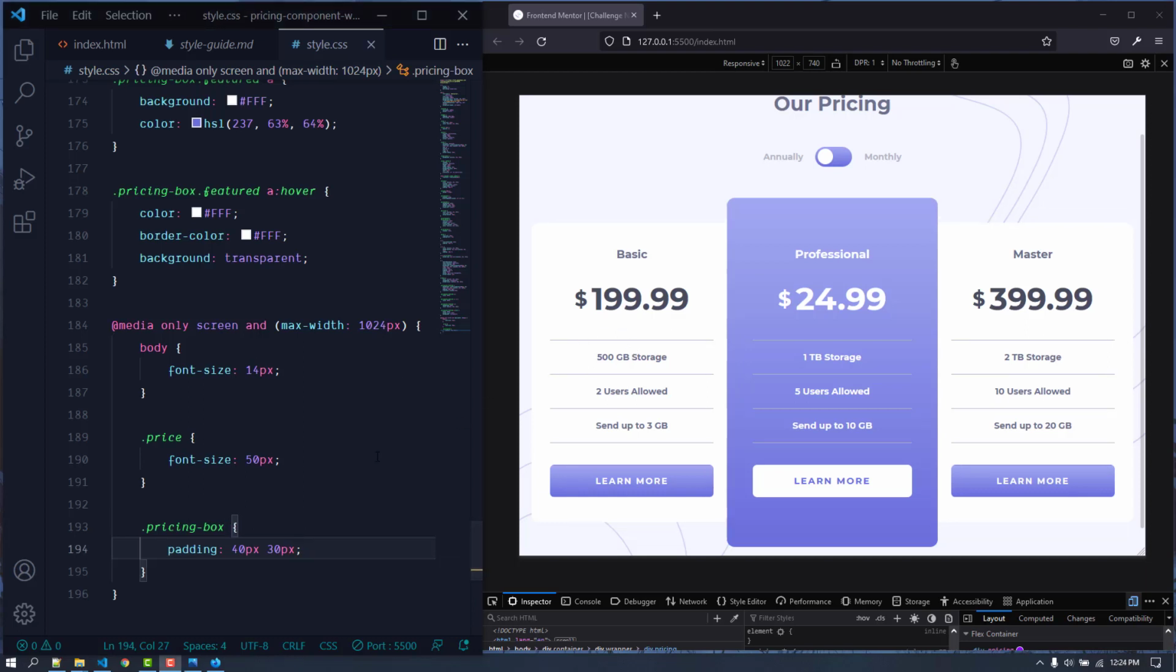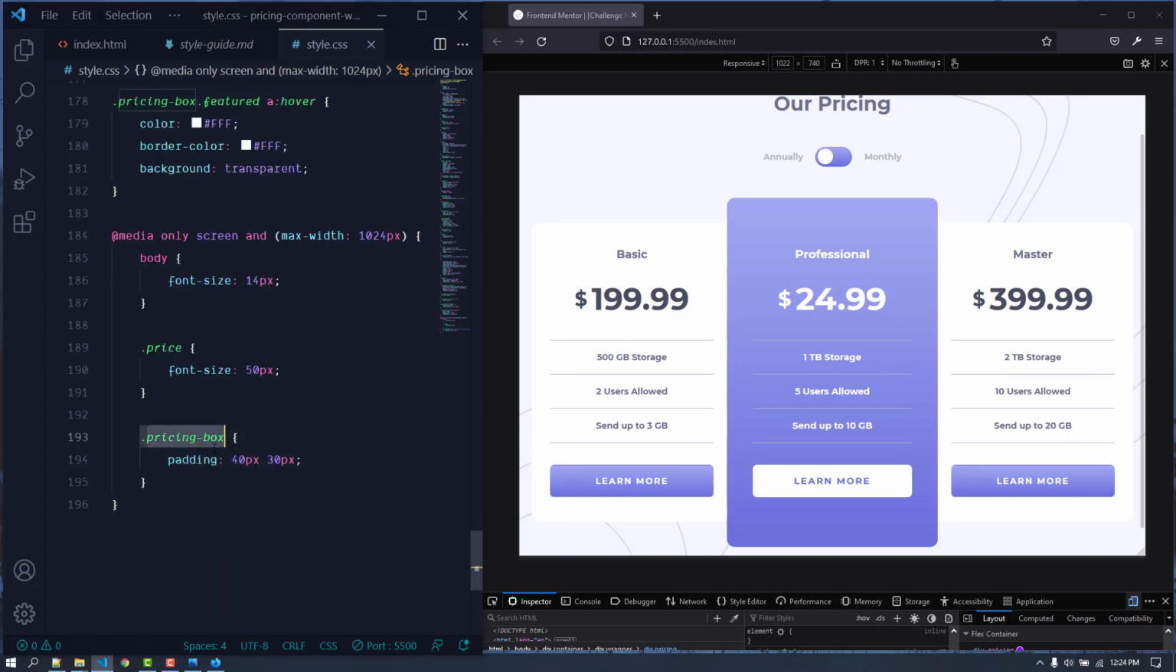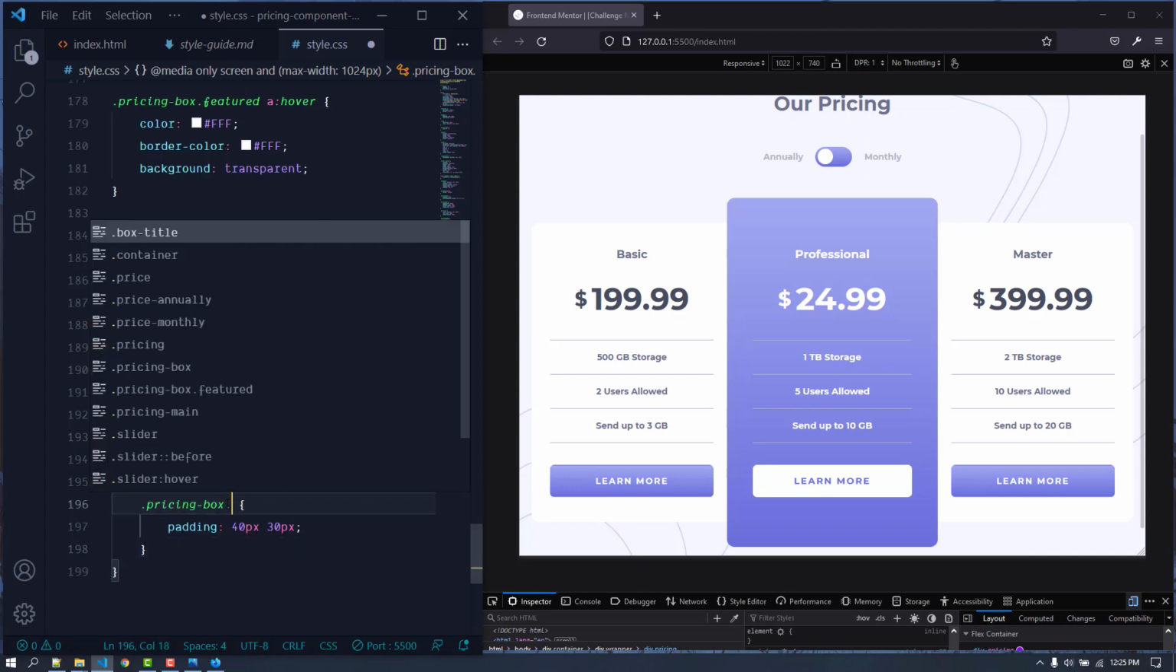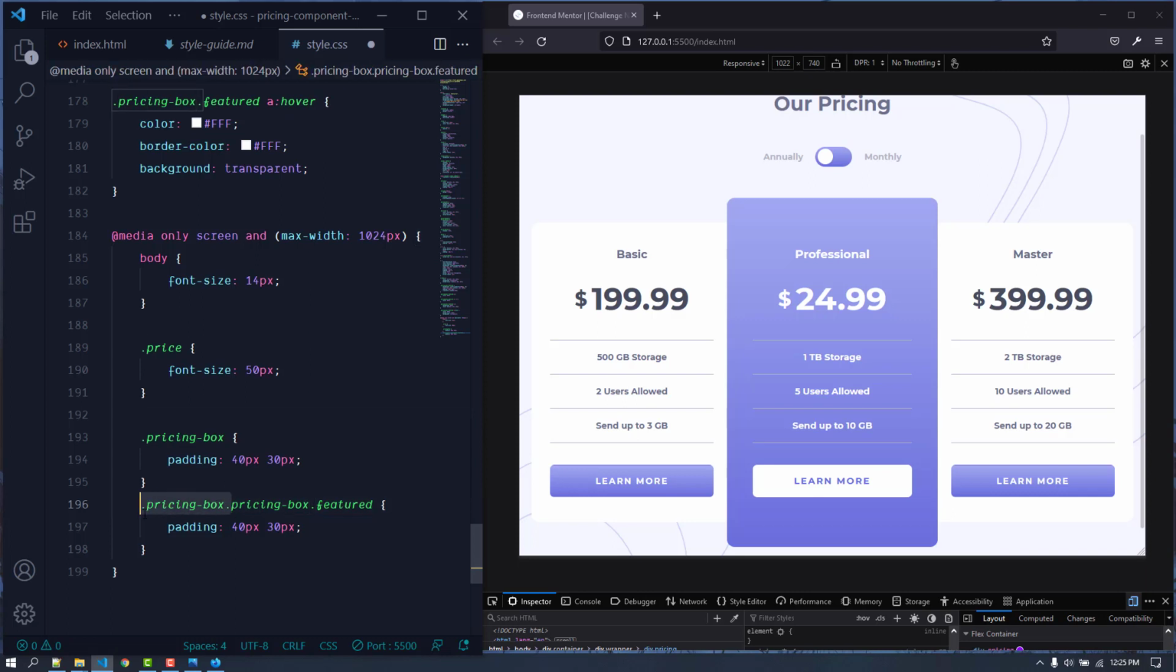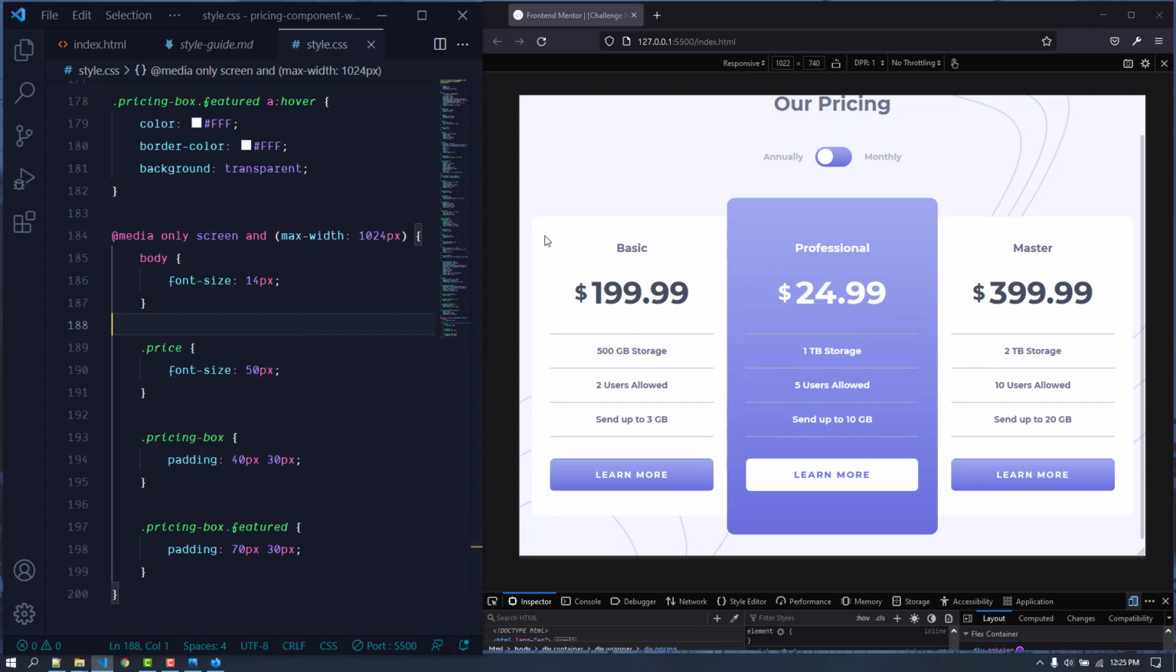After reducing the pricing box padding, we can also reduce the padding of the pricing box with the featured class. So in this case, let's make it like 70 pixels, and let's keep this 30 pixels. Okay, it looks fine. So let's reduce this a little bit more.